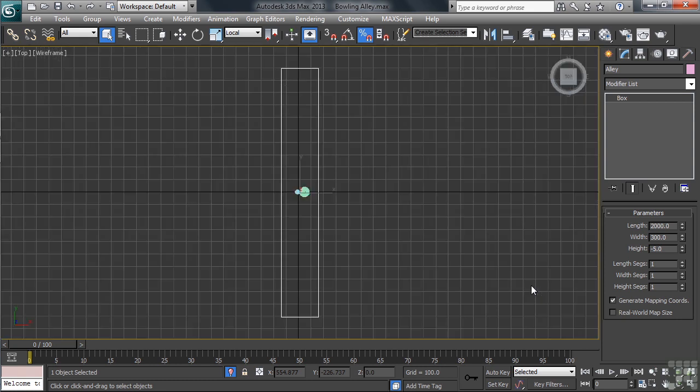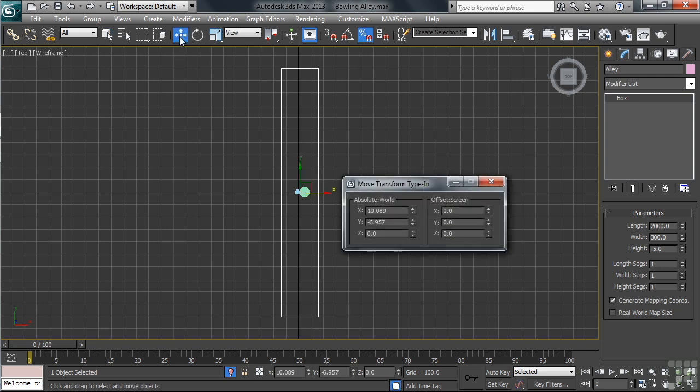To center the object in the middle of our world space, I'll activate the Move command up on the toolbar, then right-click on the button. Using my Type in Transform dialog, on the left-hand side under Absolute World, I'll zero out all the numbers. I can do that by right-clicking on either the up or down spinner for each value.